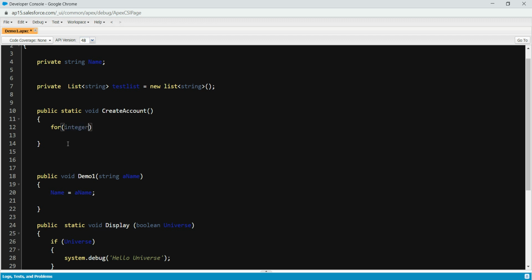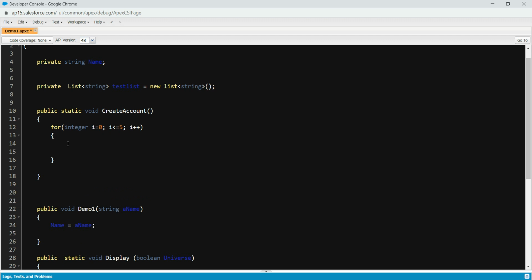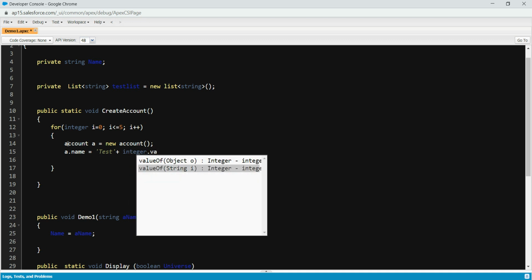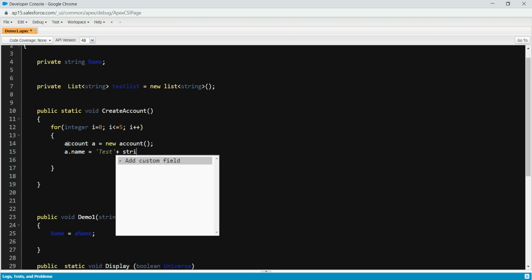Integer i, this is a for loop. I starts with 0, right? And i less than or equal to, let's say, 5, and we increment i. This is a normal for loop, right? And Account a equals new Account, and we're going to do a.Name equals 'Test' plus Integer.valueOf, sorry, no, not this one, String.valueOf.